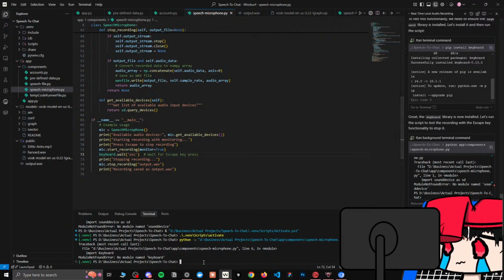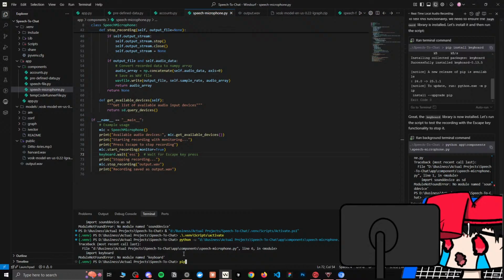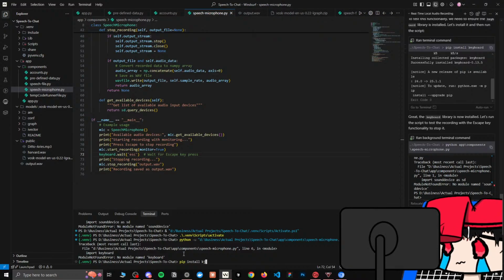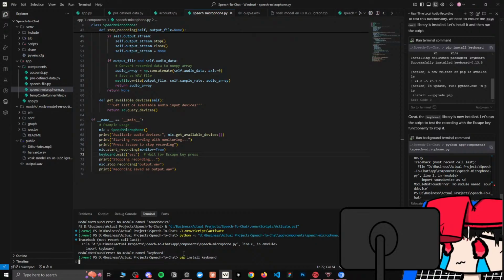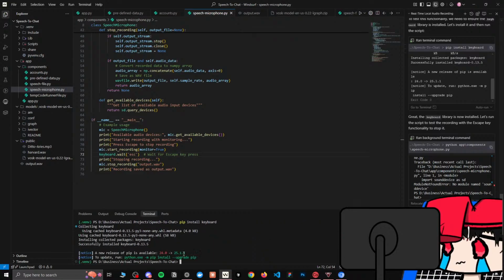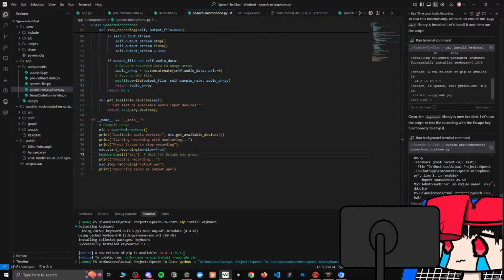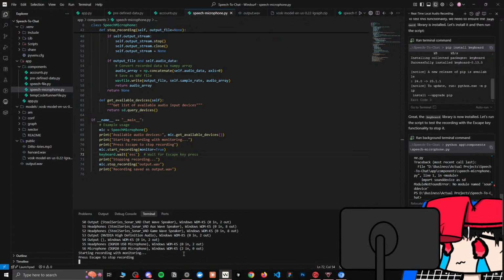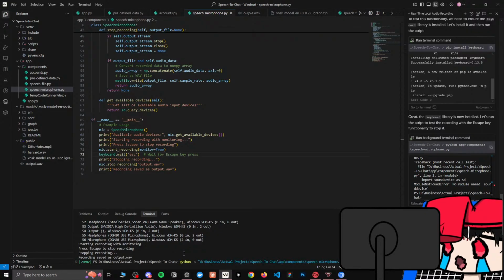Import keyboard. Okay. Pip install keyboard. Successfully installed keyboard. Hello, does this work? Oh, actually, that does actually work. We are getting somewhere. Now we are getting stable.